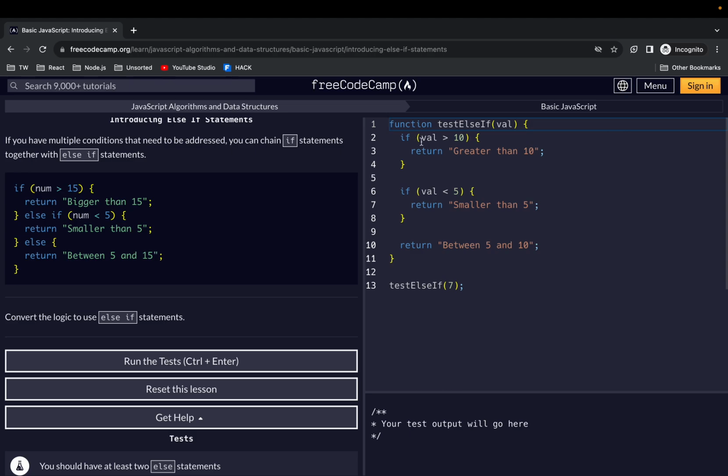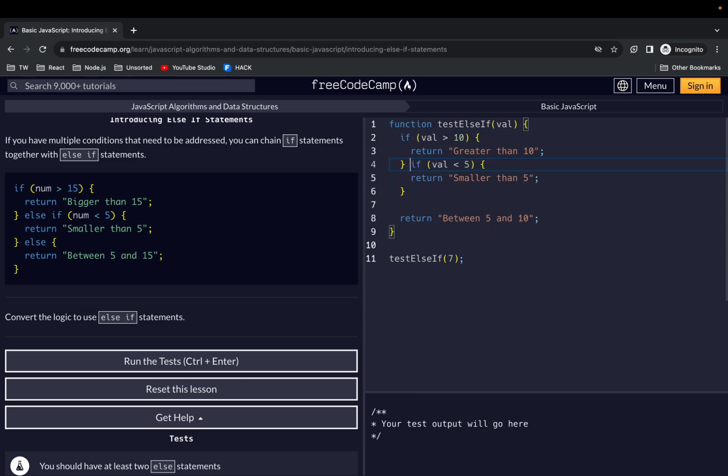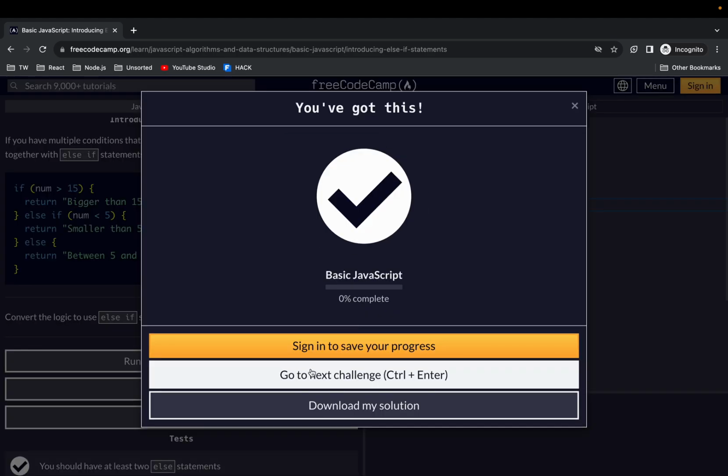So we say if val is greater than 10, return "Greater than 10". Else, so we just say else if val is less than 5, return "Smaller than 5". Else, so just say else, I'll just copy this, cut it out here, and put it inside here. So else, return "Between 5 and 10". All right.